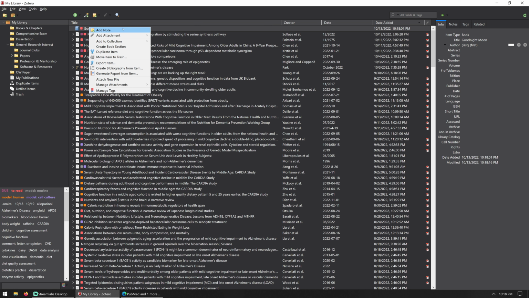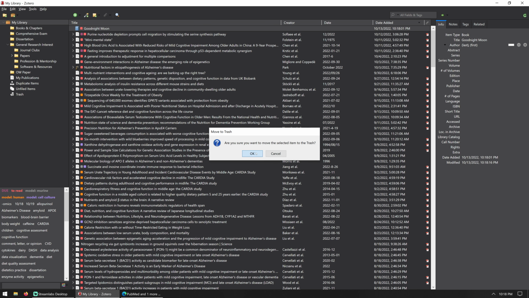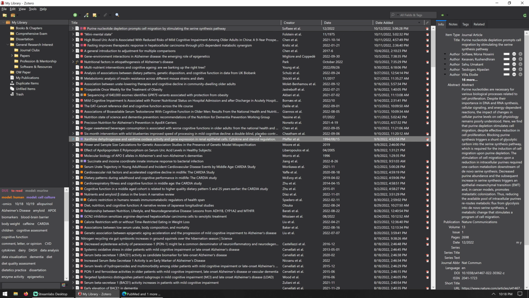But this is obviously kind of a painstaking way to add things to Zotero, so I almost never add things like this. So we're going to remove Goodnight Moon for now, and I'll show you how I actually tend to add things to Zotero, because it's probably the way you're going to be most likely to add things as well. So let's start looking for things to add to Zotero.